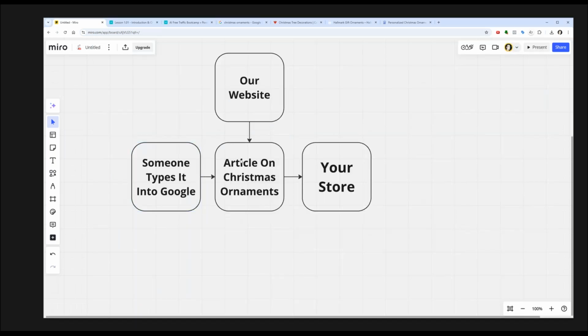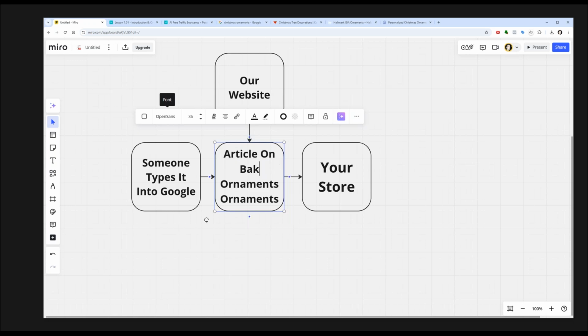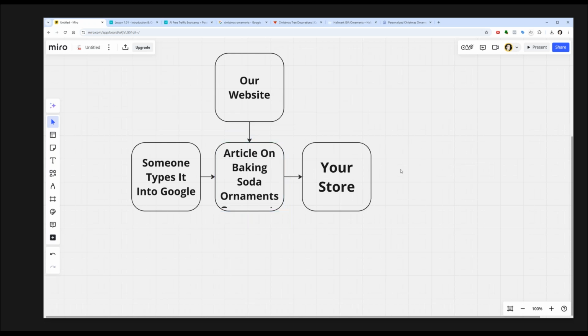So you can see, in this case, someone types into Google an article on baking soda ornaments. They read the article, which has ads pointing to products on your store. So if that's your Etsy shop, that's fine. If that's your Shopify store, that's fine. If it's your Amazon listing, that's fine. It's free traffic. So you can send them wherever you want.